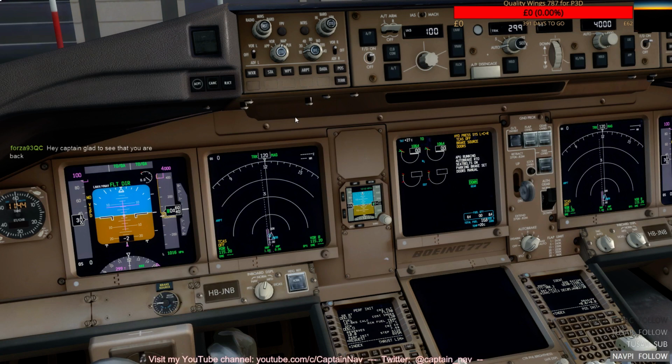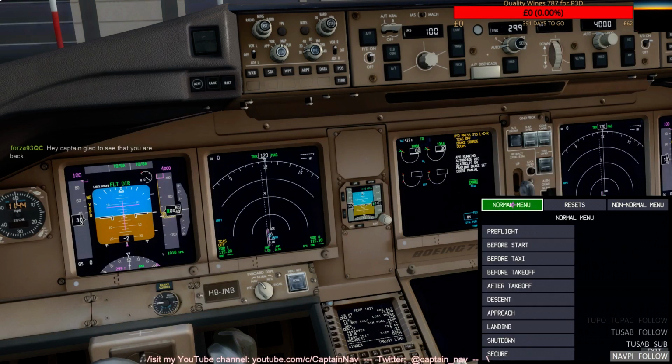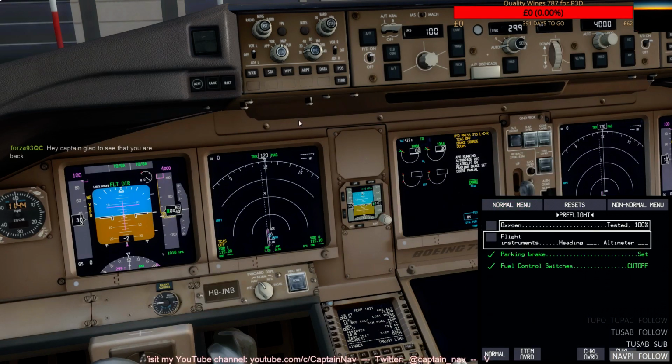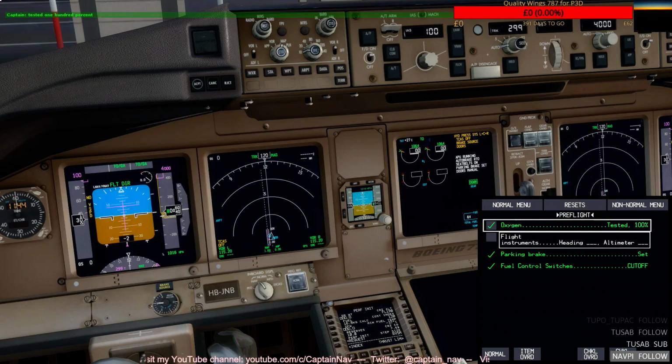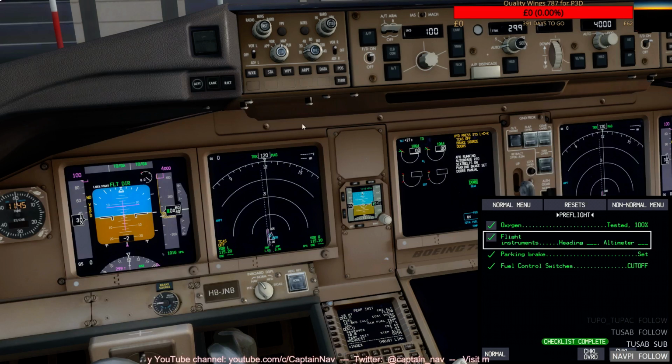Pre-flight checklist. Oxygen. Tested 100%. Flight instruments. Heading 120. Altimeter 1016. Pre-flight checklist complete.